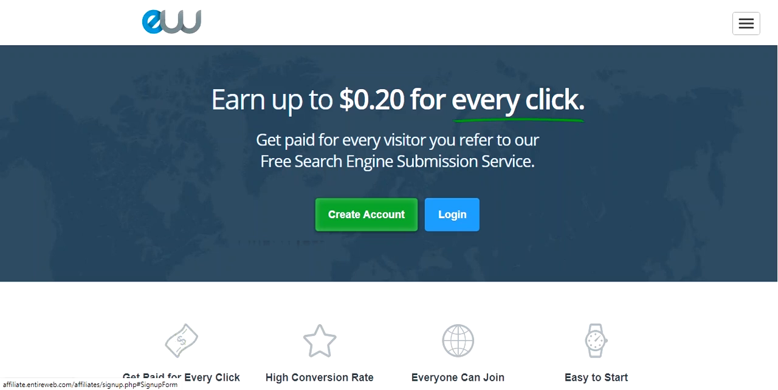I have for us how to earn 20 cents per click, guys. How to earn 20 cents per click. And it says I get paid for every visitor referred to their free search engine submission service. So what you have to do is just link them or refer them to their free search engine submission service, and they'll pay you 20 cents, guys.